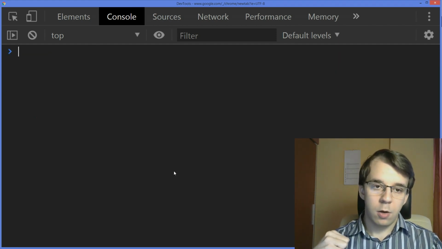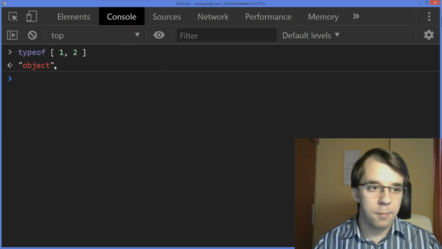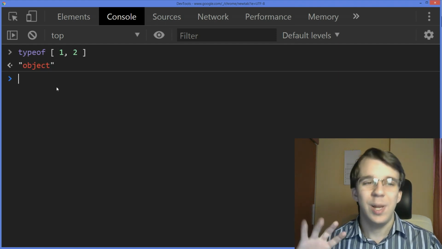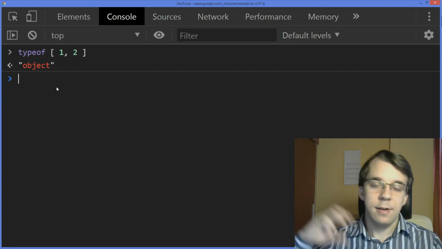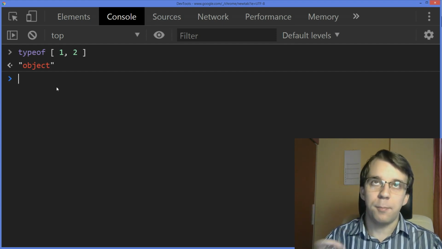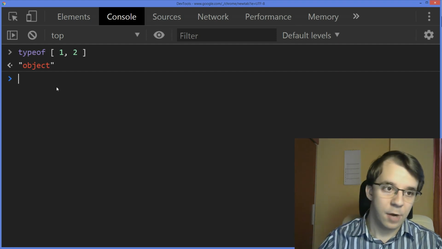So for the typeof an array, let's say [1, 2], we're going to get the return type object. That's not great, because an array is not really an object, but behind the scenes in JavaScript, the array is actually an object where every single property is the index of each element, right?